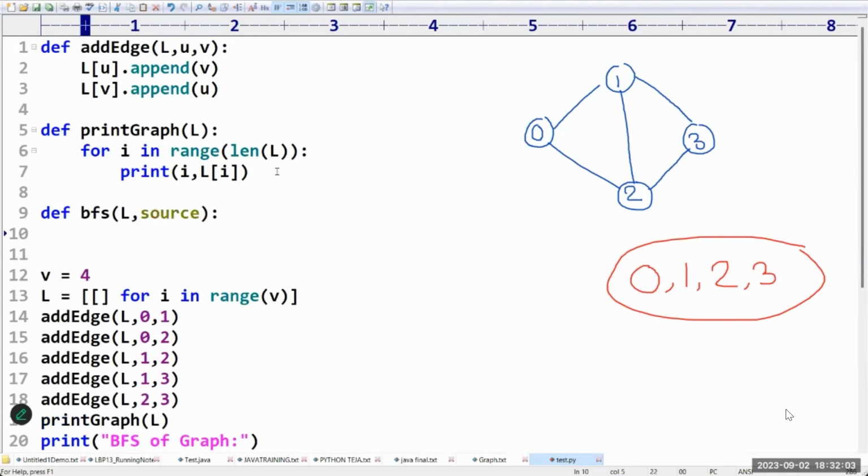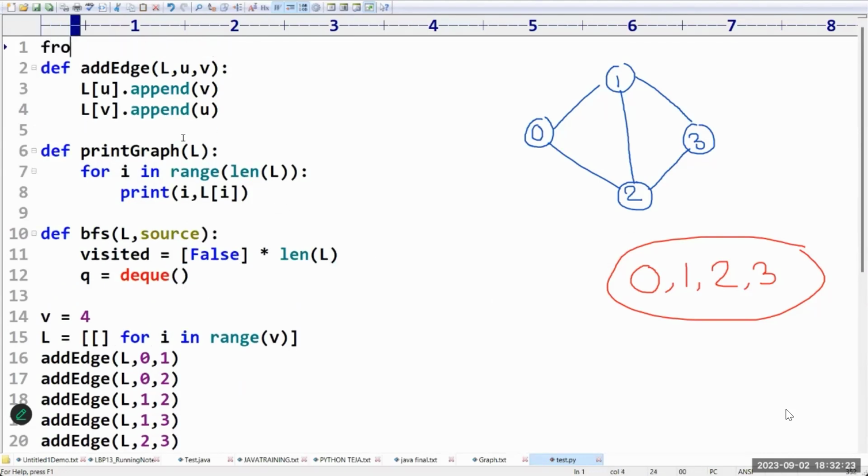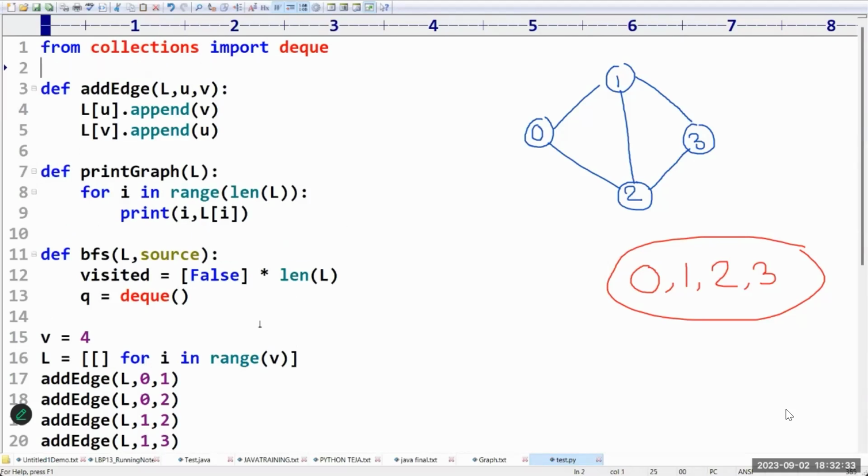Now please have a look. I am taking one visited array with all elements as false, with the length of the list. Just now I told you we have to maintain that array. Then we are taking a queue. Q is equal to a deque; we already implemented a deque and we know very well how to work with it. If you want to work with a deque, there is a collections module, and from that we have to import deque. Yes, my queue is there, so we can add elements into this queue and remove them.